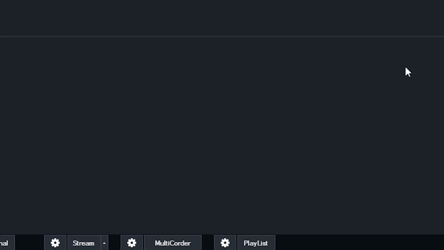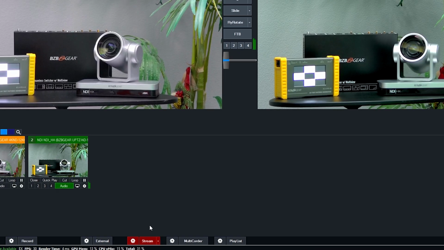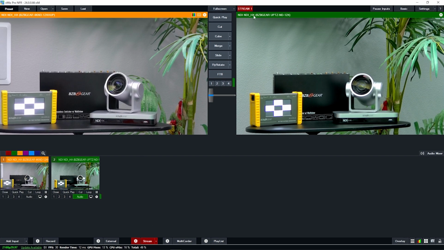If I hit save and close here, that stores all my settings, and now all I have to do is click this little stream button at the bottom, and you'll notice I'm now live. I get the little indicator above my program feed that I am streaming out of my first streaming output. And essentially, that's all there is to it.